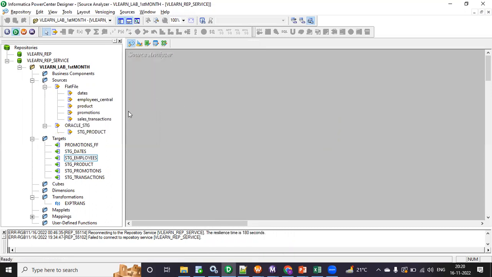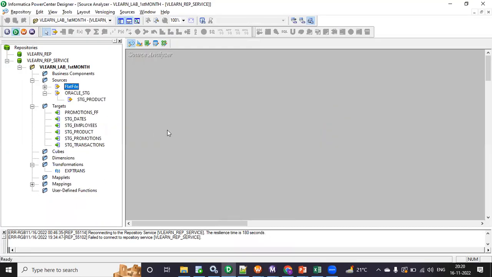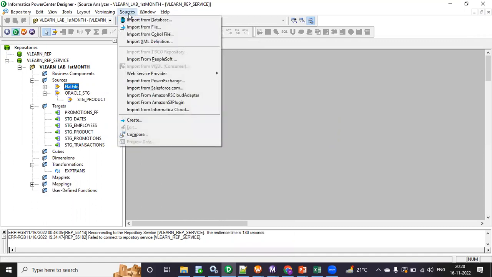Guys, my source is stage_employees, but I don't have it in the source. What do I have to do? I have to get it from the corresponding database.